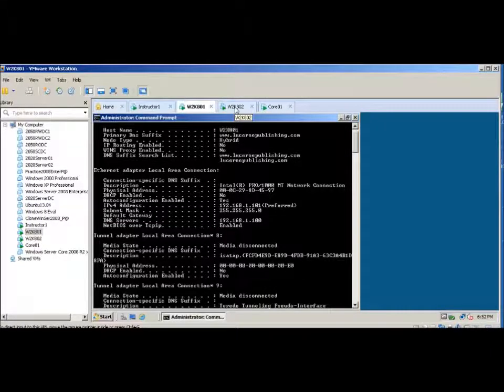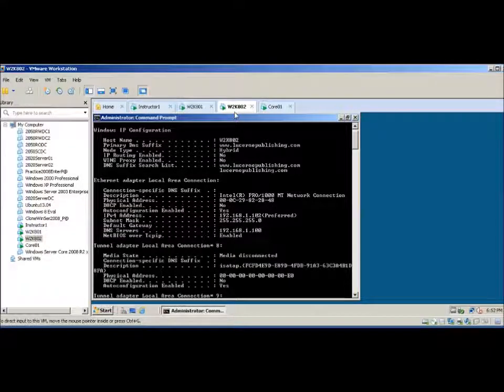If we go on over here to our 802, it's a member of the domain, and right now it's sitting with the address of 1.102. Make note of this MAC address on this adapter here. It's 00-0C-29-82-28-48. We'll be using that MAC address to assign the IP address after we get our DHCP server set up on the server core.